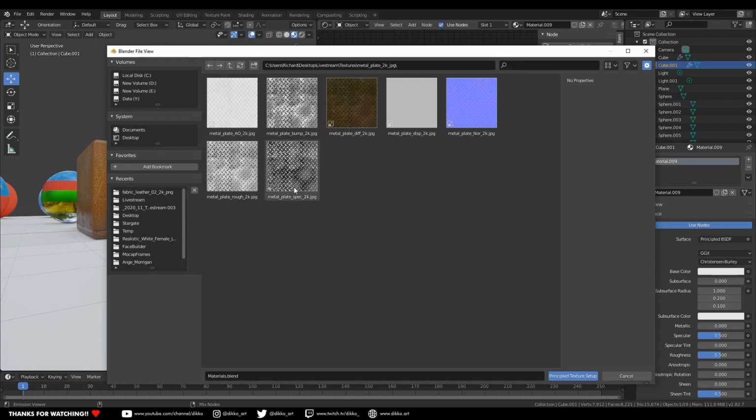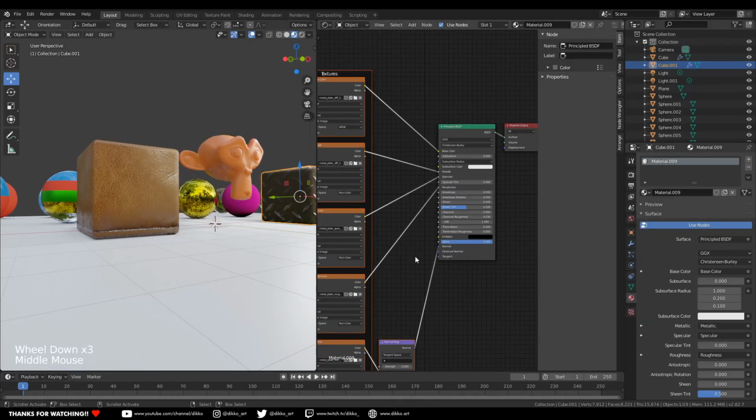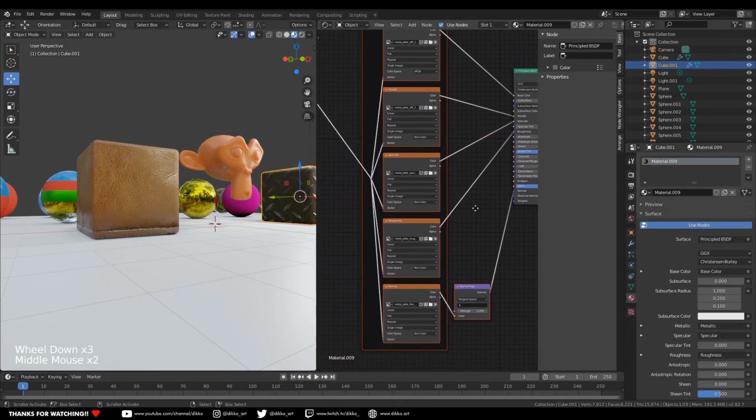So in this case, I have specular, the diffuse, the normal, and then the roughness. So I'm going to select the diffuse, the roughness, the specular, and the normal, and push Principled Texture Setup, and look what happens. Like magic, it detects where all these different things go.